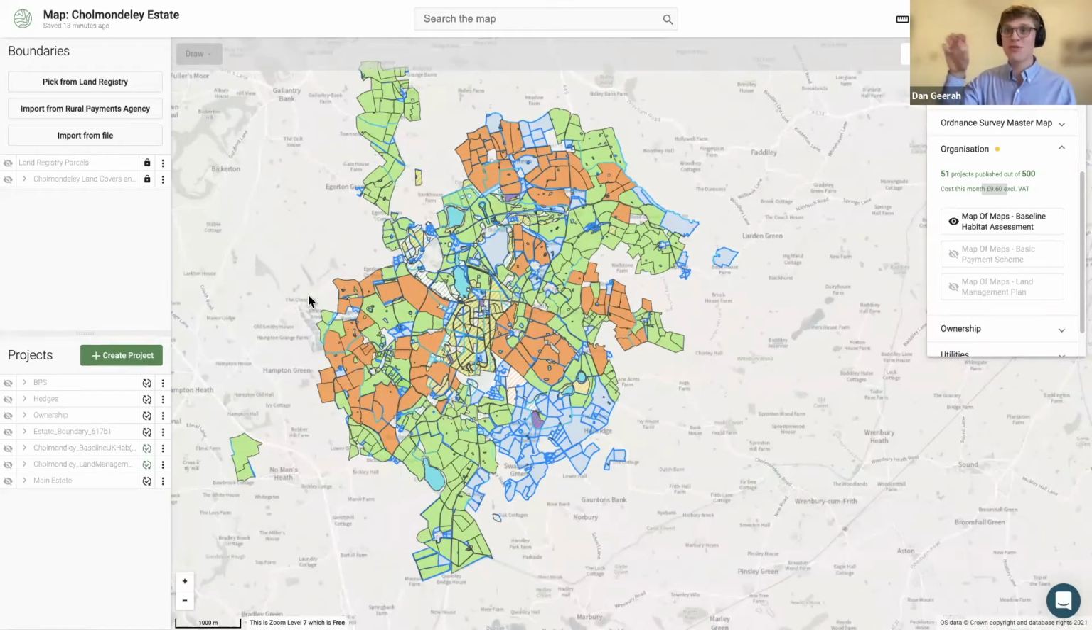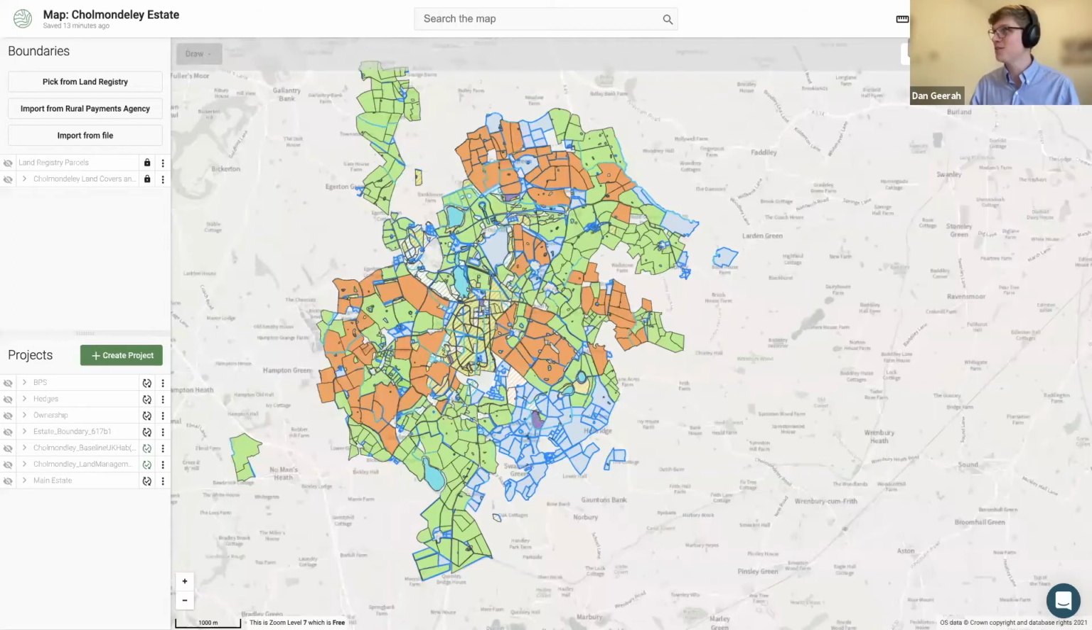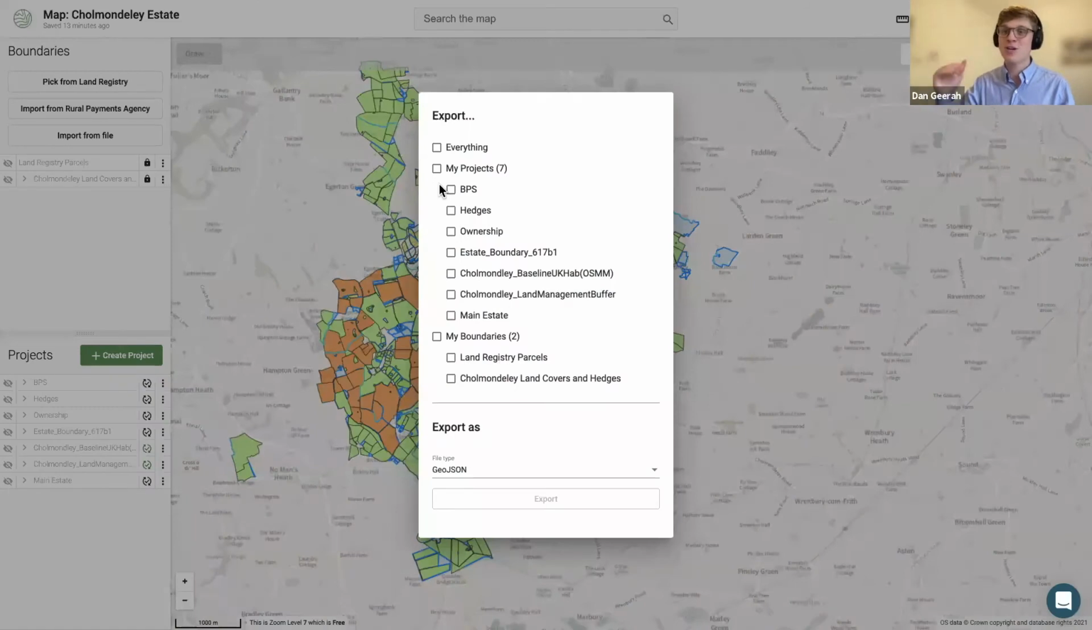If you did want to extract the data manually, we have got the export button at the top right hand side of your screen, so you can come and export. However, that is only on the map project level, so you can't export all your map of maps. You will need to go into the individual maps and export if you want, for example, to export the shapefile or the JSON file.